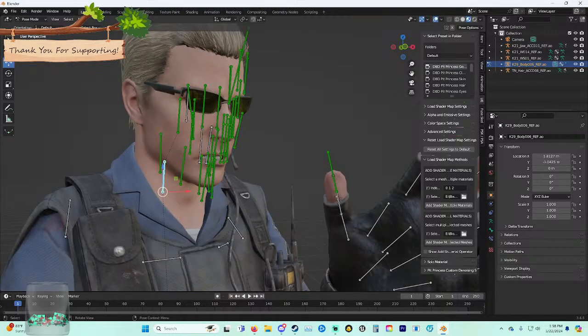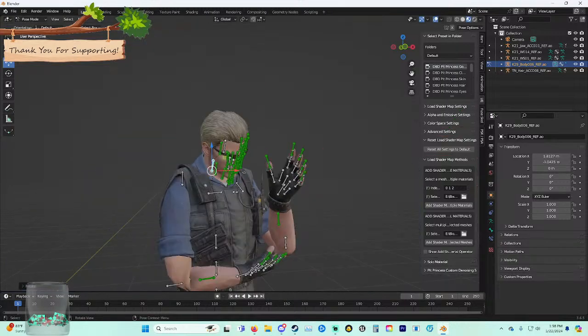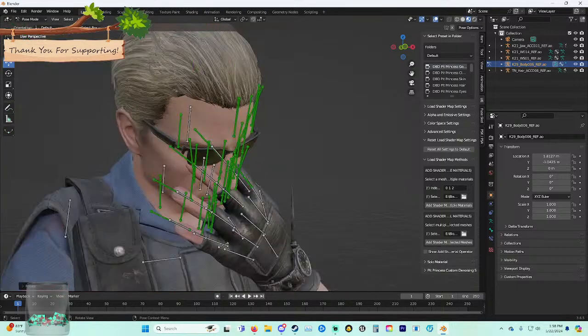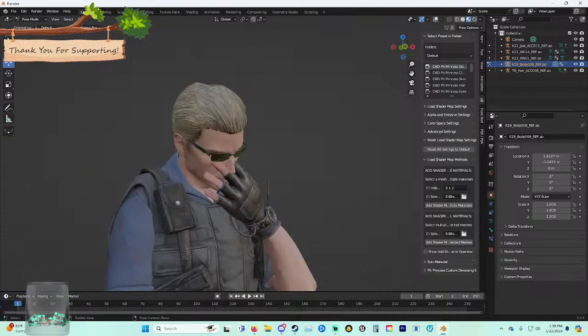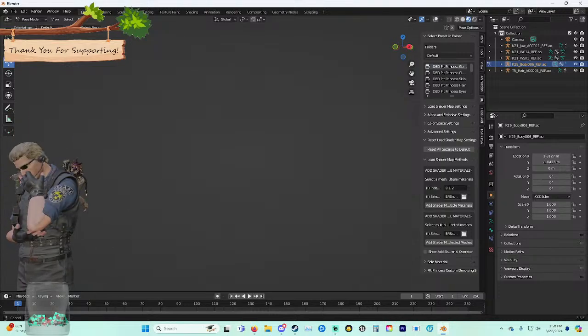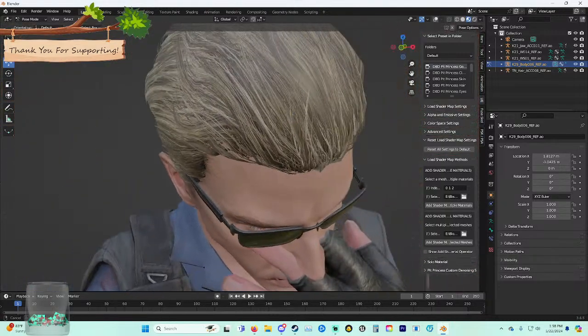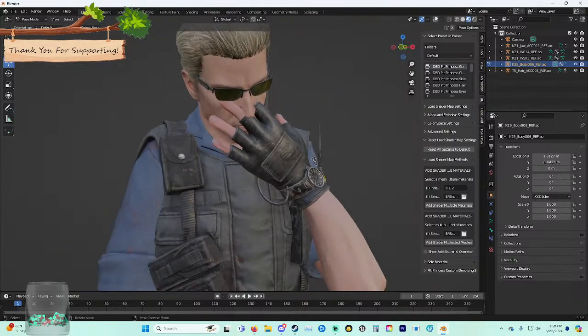I need to bring his head down just a bit more too. I'm gonna have to bring this guy closer to his face like that. He's picking his nose. He's picking his nose, guys. Look at him. He's super deep into his nose, man. All right.